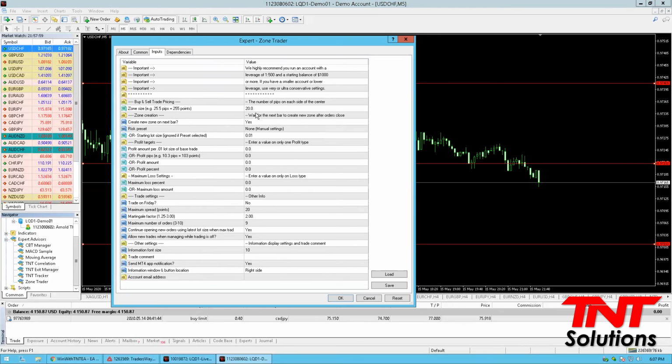Here you can see the next setting, the 20 pip zone. The zones from center to bottom, and from center to top, are 20 pips. You can change that to 30 pips, 50 pips, whatever you want. We recommend 20, which has worked really well, especially with the pair that we recommend, the EUR/USD. We recommend that you only run this on the EUR/USD, especially when you're just getting started. If you have a smaller account, you only want to run it on one pair, and we highly recommend that that one pair be the EUR/USD, because it works very, very well on that.